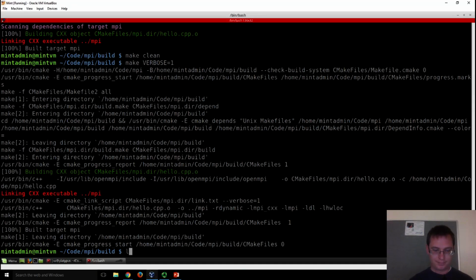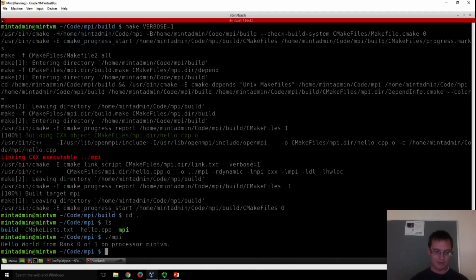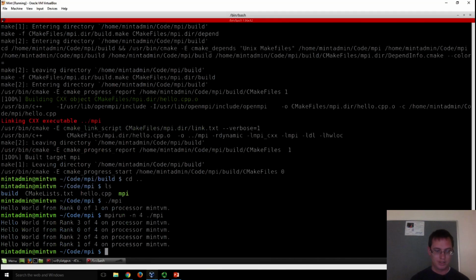And then if we look, there's our executable in the source directory, like we told it, and we can actually run it. And we can run it using MPI run, just like that. Just same as always. Okay.